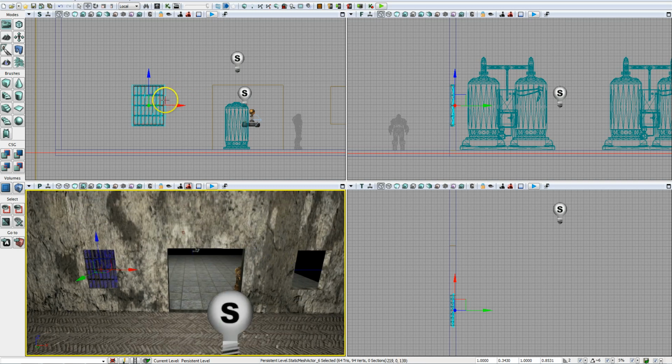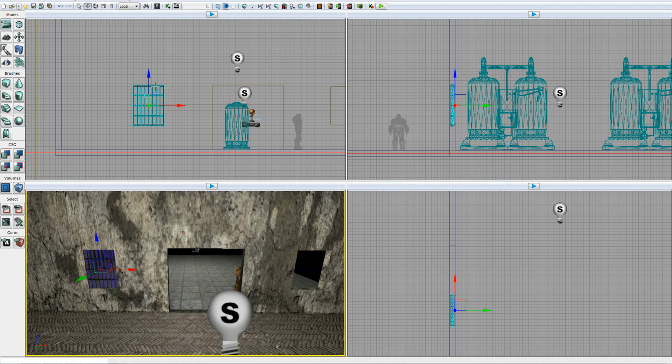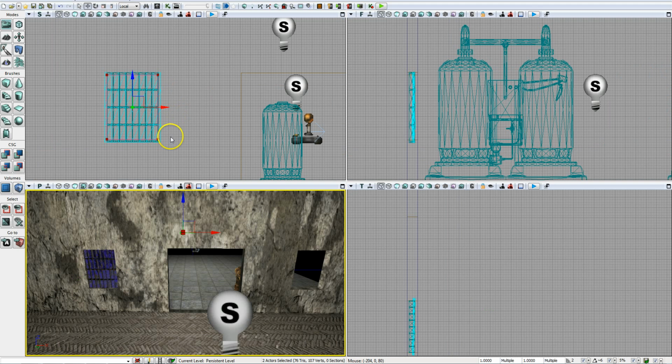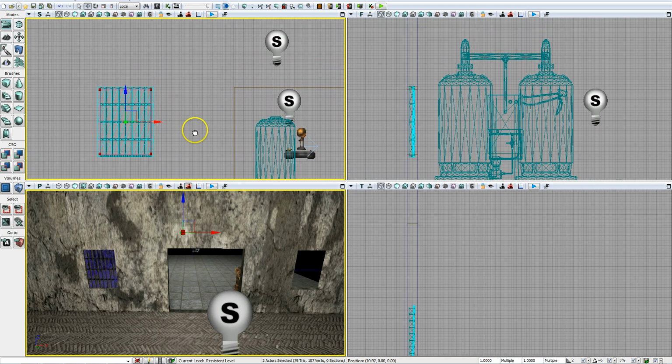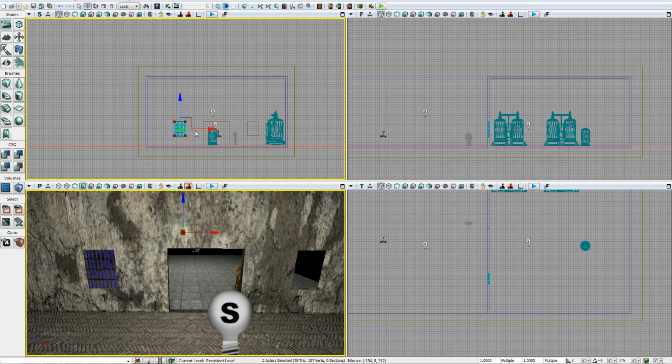So while holding Control, we'll select the other static mesh as well. So we know we have it because it says down here, 2 actors selected. So we've got both of them. And if we want to go ahead and add it over to the other one, since we have them both selected, hold down the Alt key and drag it over.